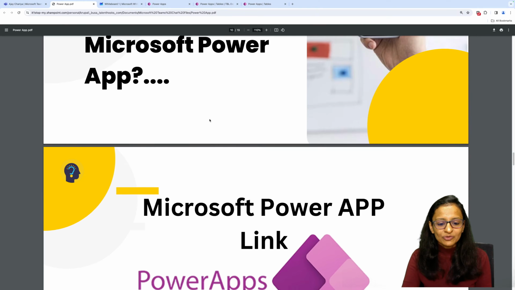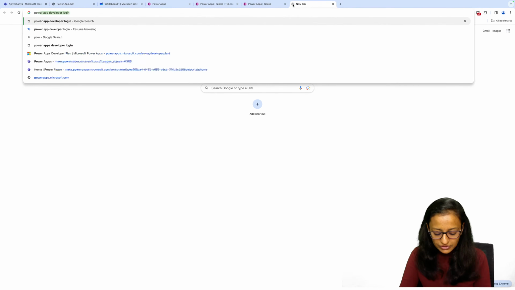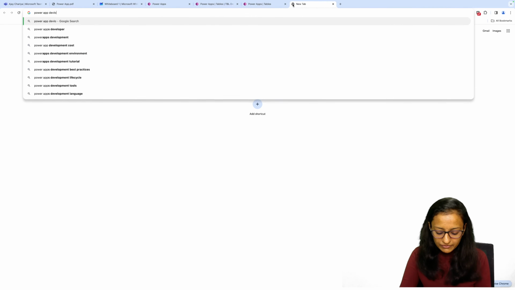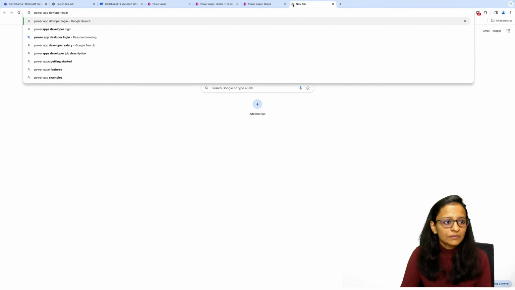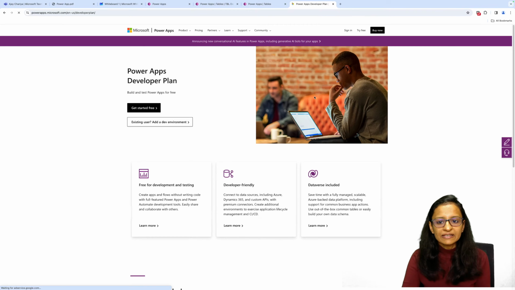Here is the link for creating a Power App developer account. Let's say you already have a work or school account, then what can you do? Let me show you. You need to search for Power App developer login, and then here you can see the first link. When I click on that, the screen will open.